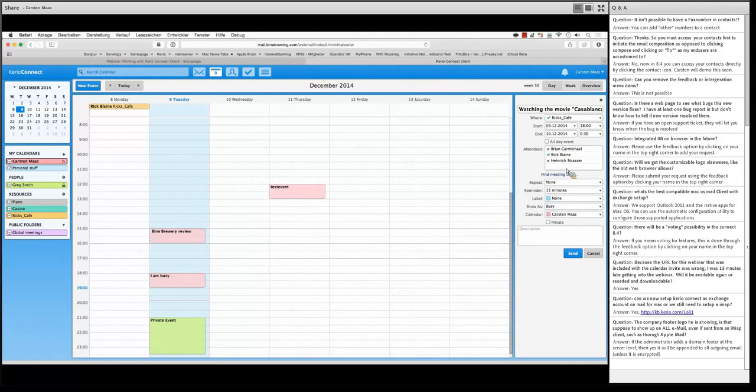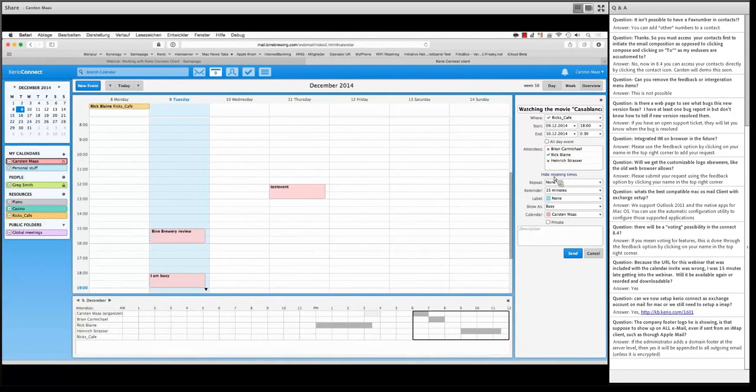And as you see, Brian and Heinrich have different icons in front of their name than Rick Blaine. Rick Blaine has a green check mark, and Brian and Heinrich have an X, which means they are not available at that time. So what can I do? Brian has already shown you this in the presentation. I can click here on Find Meeting Time, and I can see that the only time we could maybe fit together would be between 8 and 9.